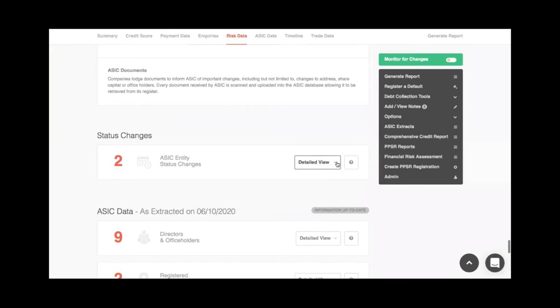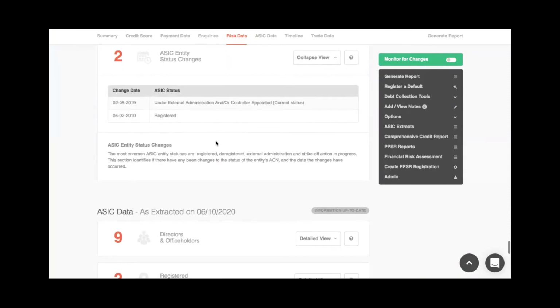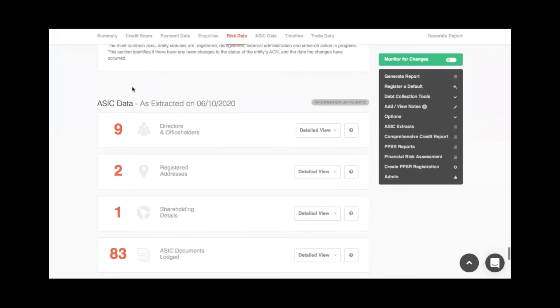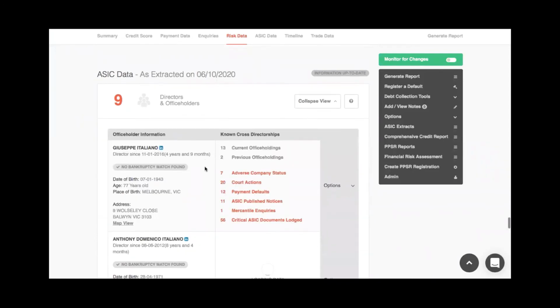Status changes, this will inform you if anything happens to the company. So in this instance, it's under external administration, but it could be a GST deregistration or the company deregistering. This information is very valuable and is well loved.